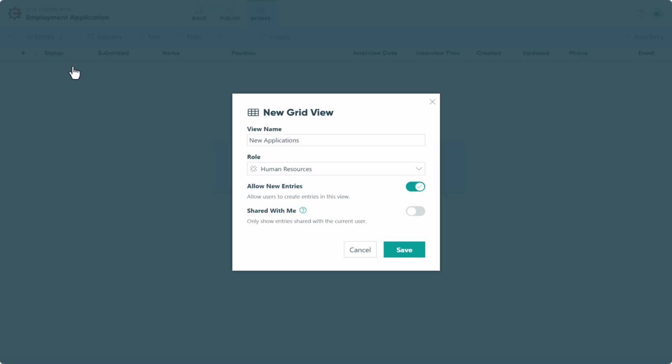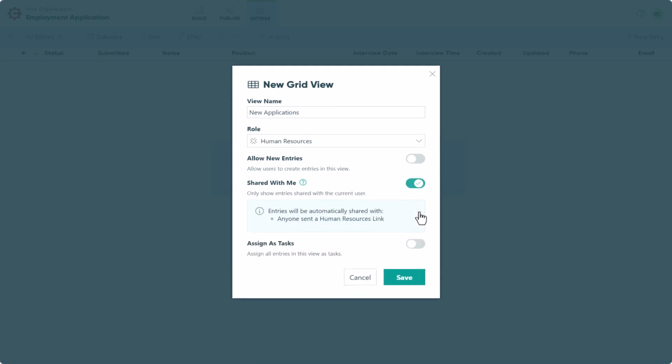Below that, there are some options about whether we're going to allow new entries. Now, even though Human Resources will be adding to the form, they won't actually create a new entry. Creating a new entry would represent creating a new candidate, so I'm going to toggle this off. However, I do need to turn on the Shared With Me option.